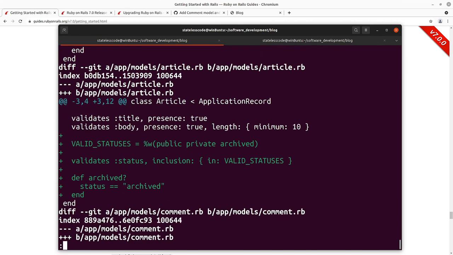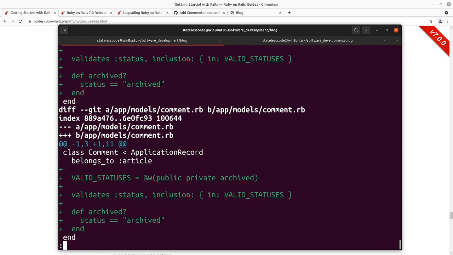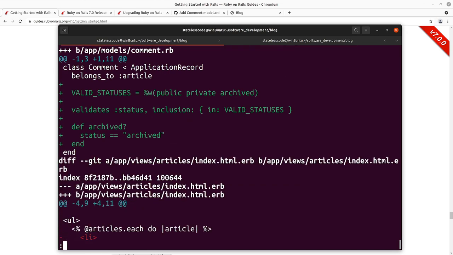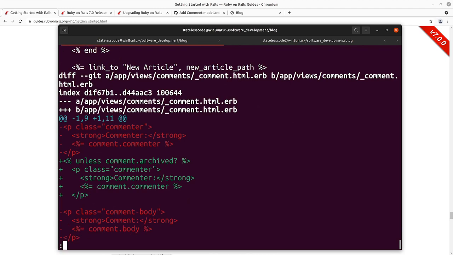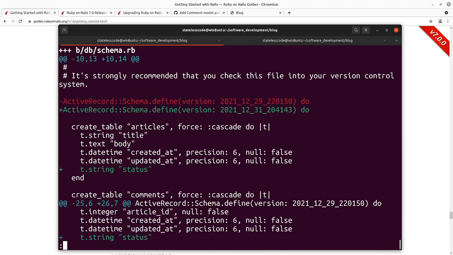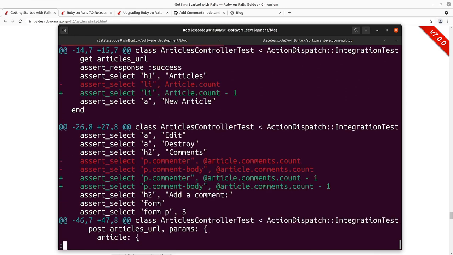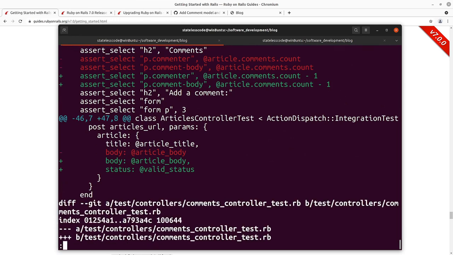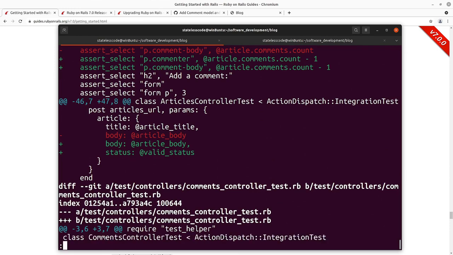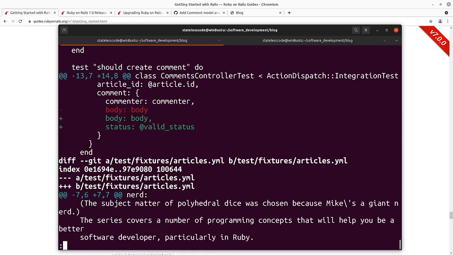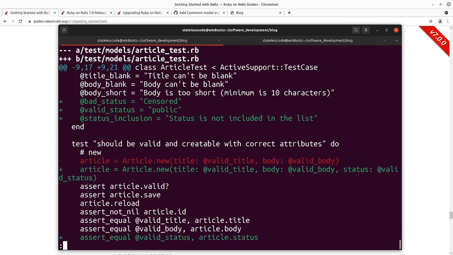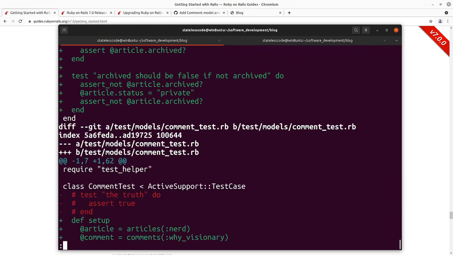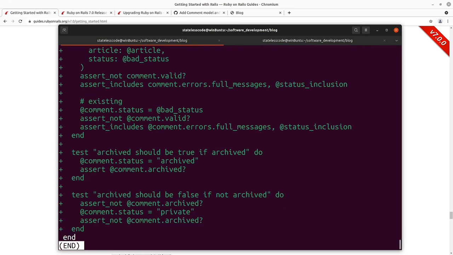So adding status parameter to the strong parameters. We've got the completely, at this point, duplicated code in comment and article. We add the unless to the index and the comment partial. We've got our new attributes in the schema. We changed our article controller test and fixtures to have an archived article so that we can show that it's being excluded. And then we went and modified our fixtures, our article test, and our comment test with the boilerplate commented test uncommented there. So we'll add all of that.